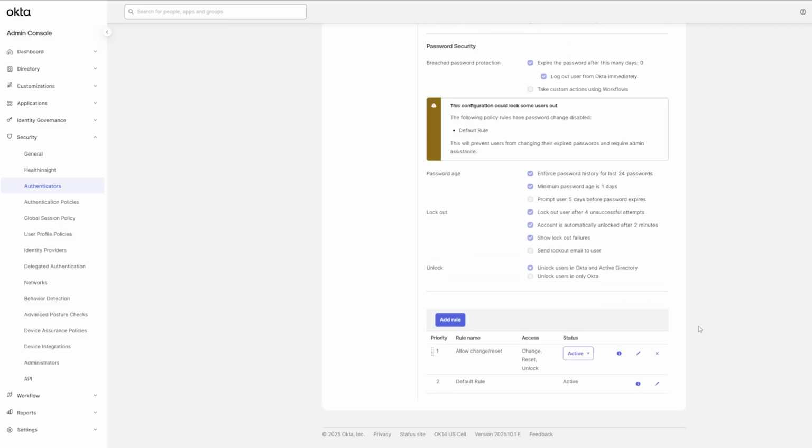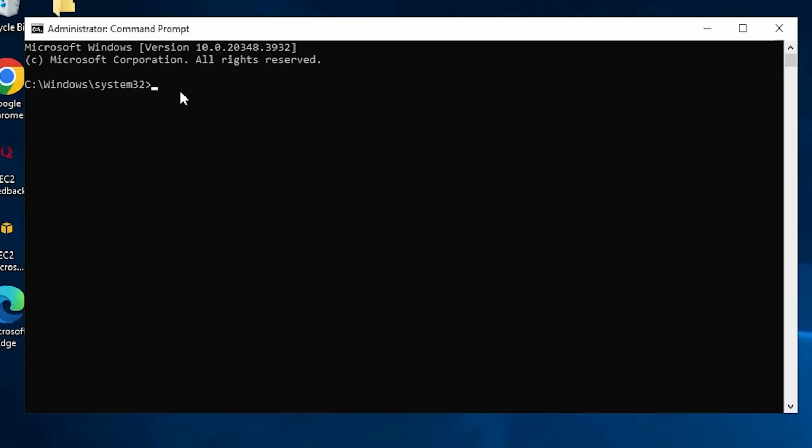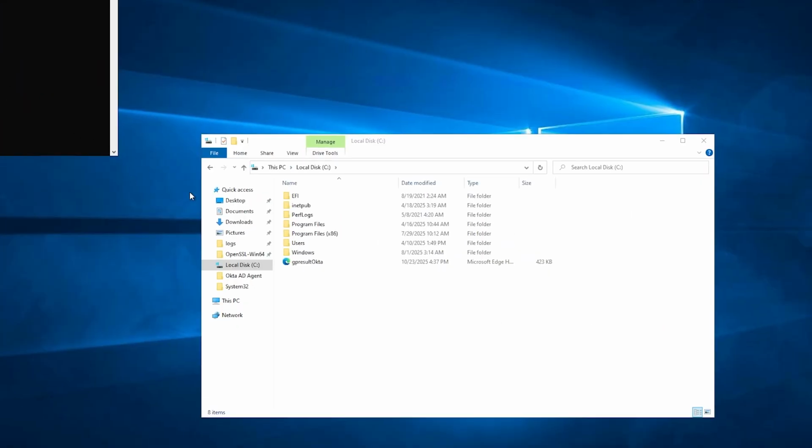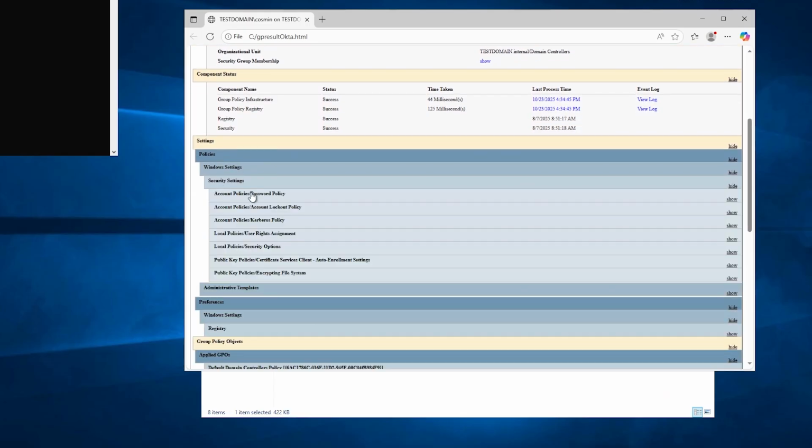Verify that the password policy rule allows for password changes. Ensure that the rule is active. Then, click the pencil icon next to the existing rule and ensure that the rule allows both password change and password reset. To view your Active Directory password policy for comparison, open Command Prompt as an administrator and run the command available in the description. Search the output file for account policies/password policy to confirm the settings.